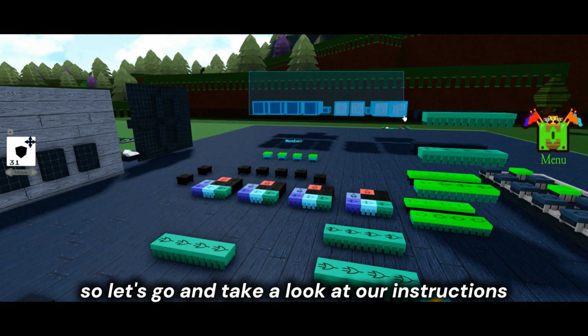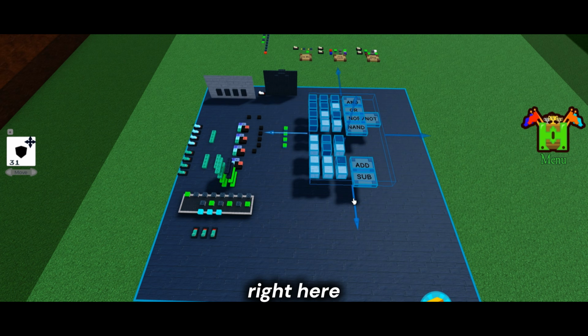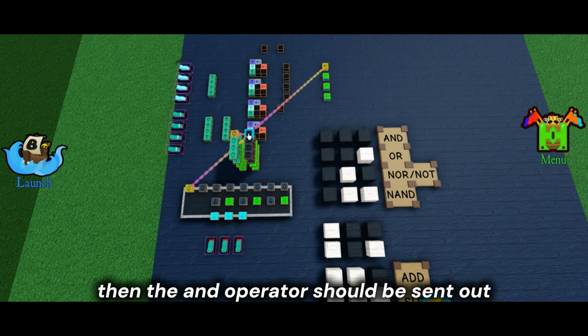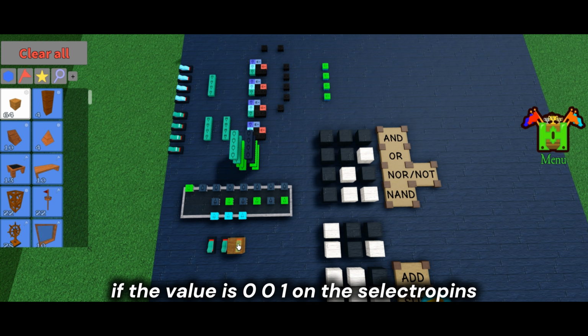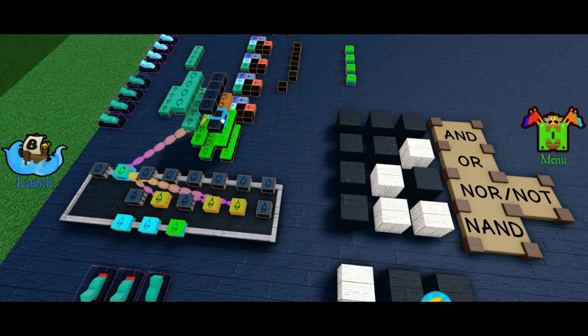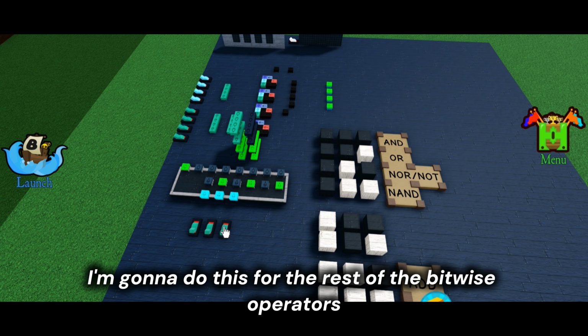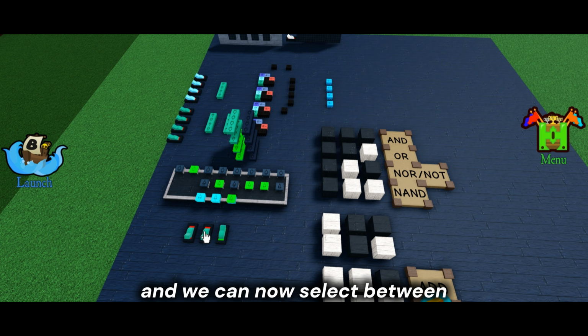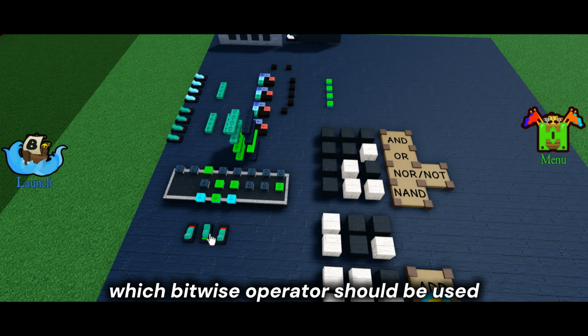So let's go and take a look at our instructions right here. If all selector pins are off, then the AND operator should be sent out. If the value is 001 on the selector pins, then the OR gate should be sent out. I'm going to do this for the rest of the bitwise operators. And we can now select between which bitwise operator should be used.